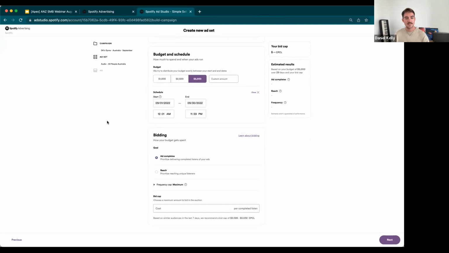The final section is the bidding section. So this is all connected to the launch of auction. So it's the latest part of Ad Studio here. And there's a few quick steps. So firstly, you'll choose the goal that you want this particular ad set to optimize towards. So for now, you can choose between ad completes or reach. I'm going to go with ad completes here.